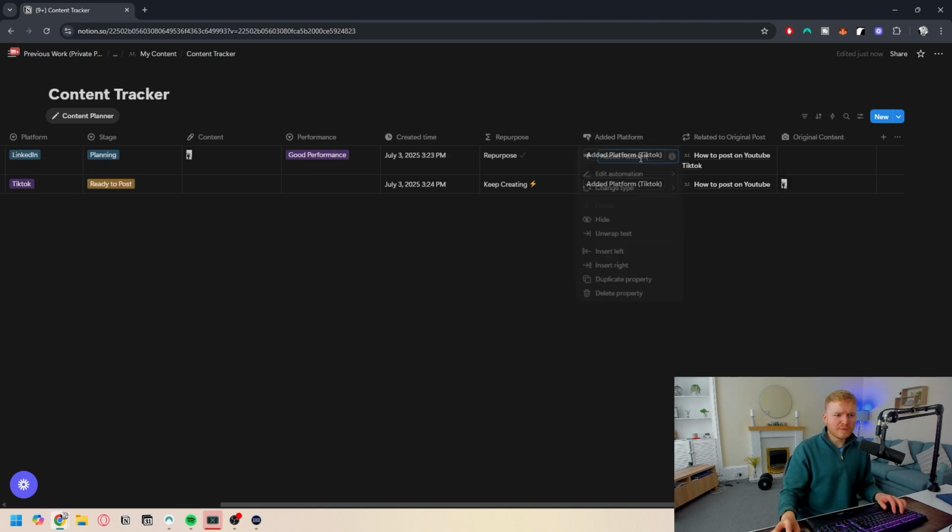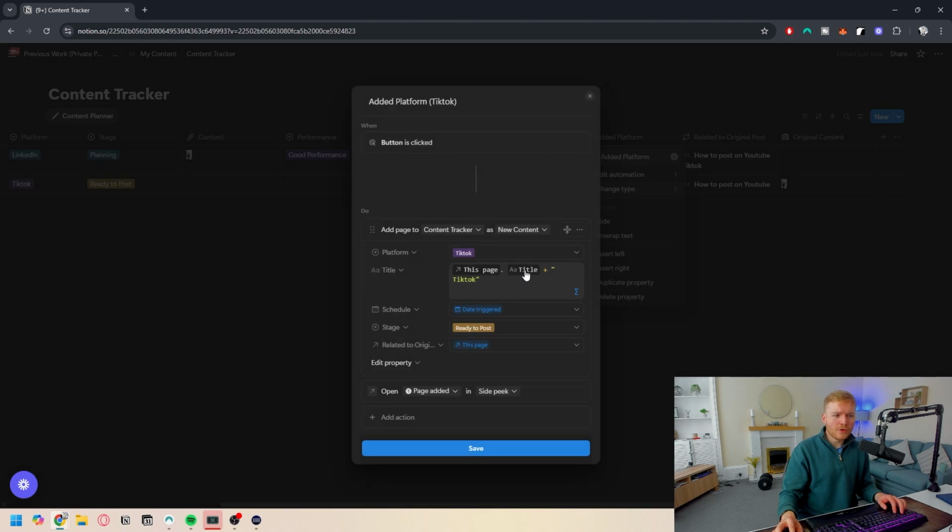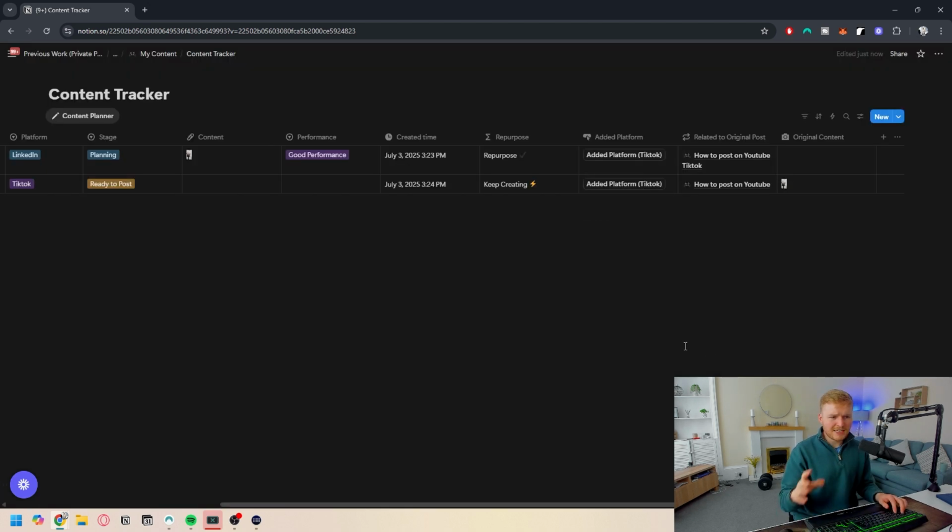If you wanted to have this, by the way, where it was just repurposing as a whole, you wouldn't need to add the TikTok into here, and you wouldn't need to also put in that it was for the TikTok platform. If you just wanted to have this as an added platform and you were going somewhere, you could simply remove this for what you were wanting to do. You could then put the stage back to planning, and then you can go from there. But this is just me showcasing what you could do with it if you were wanting to.